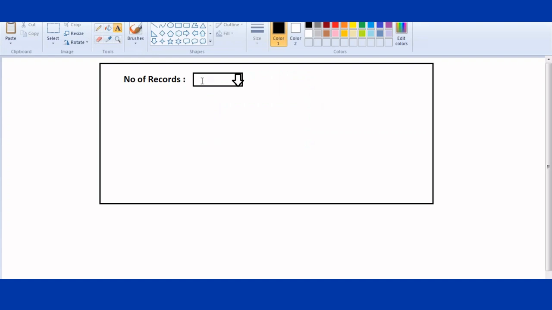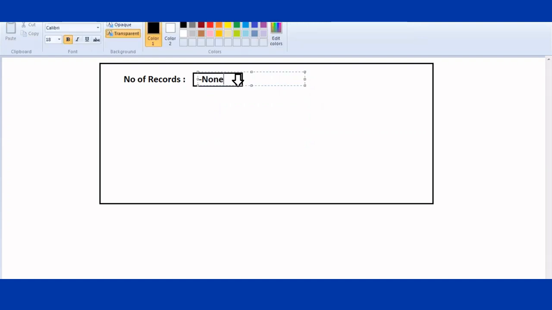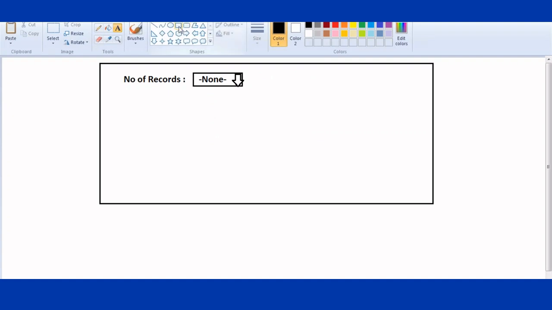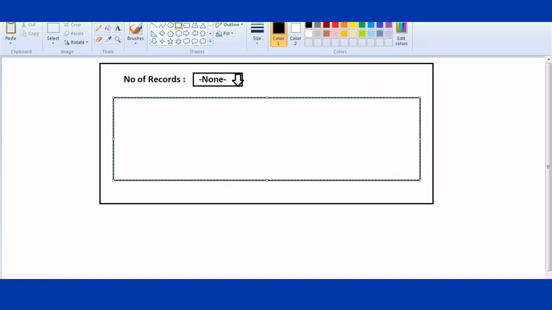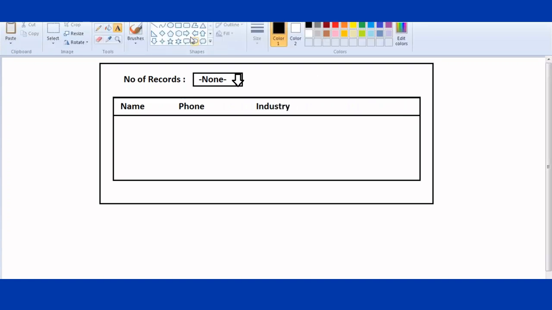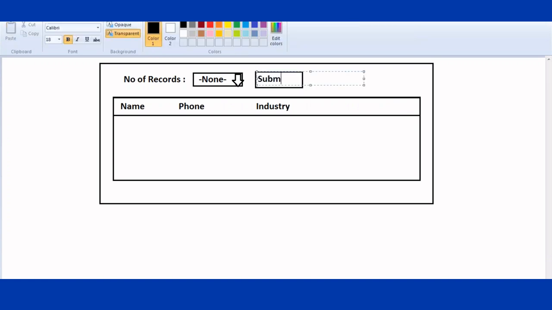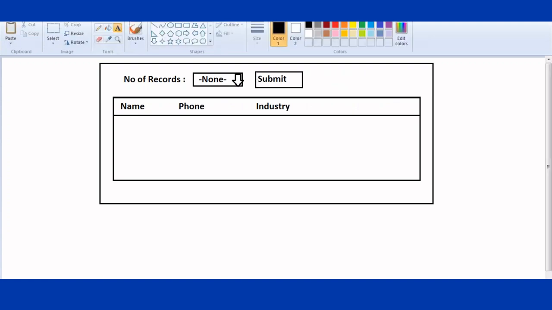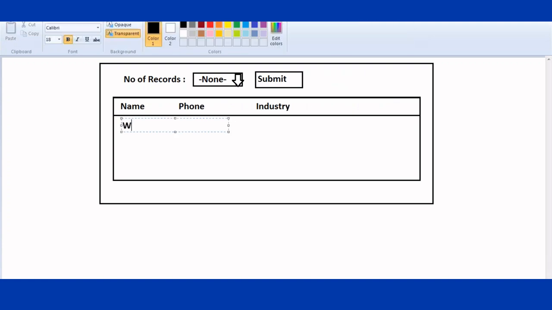Now I gave a list of records. Initially, what happened? When I open the page, initially 5 records should be displayed, or let us say 3 records I want to display. Name, phone. First time when I load the page, automatically 3 records should be displayed.